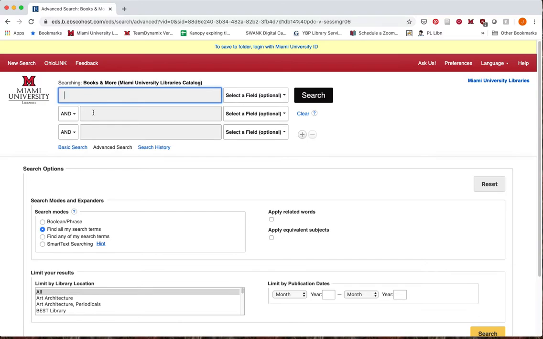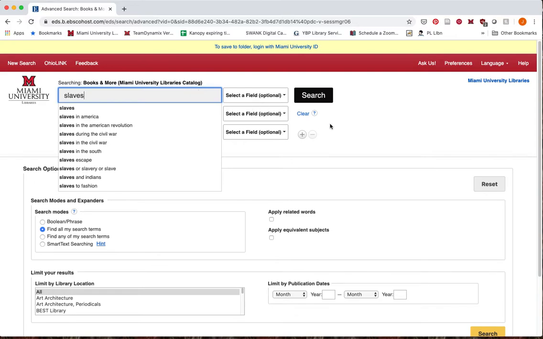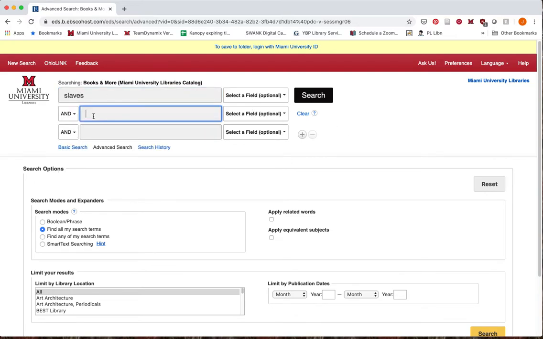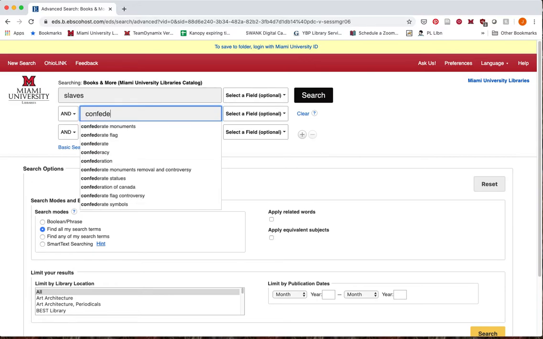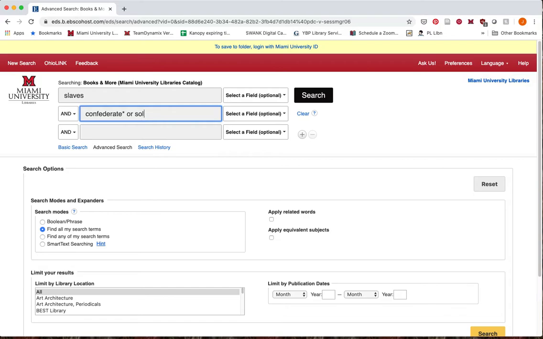because this allows us to break our topic up into at least two pieces. And it's good if you want to cross like two ideas. So we're going to use the word slaves. And in this case, slaves works better than slavery, but that's a word you can also try. We're going to use Confederate, but we're going to put an asterisk there because that gives us singular or plural, Confederate or Confederates. And then we're also going to use soldier. And again, an asterisk for plural. And we're going to search.